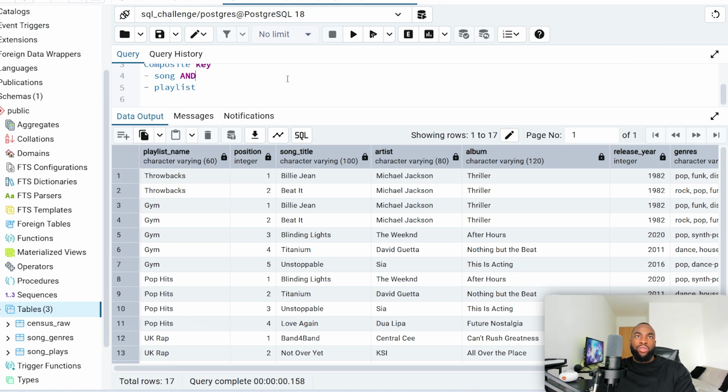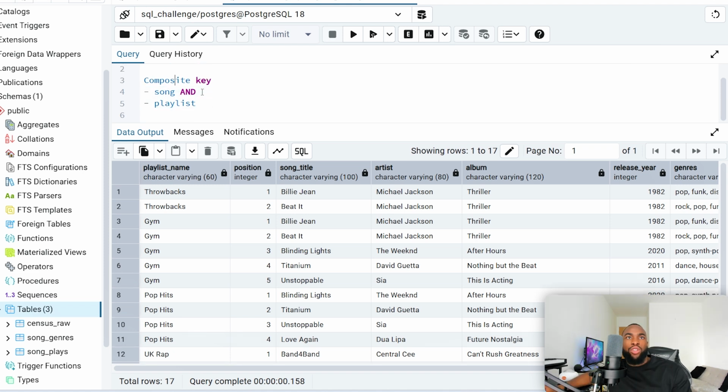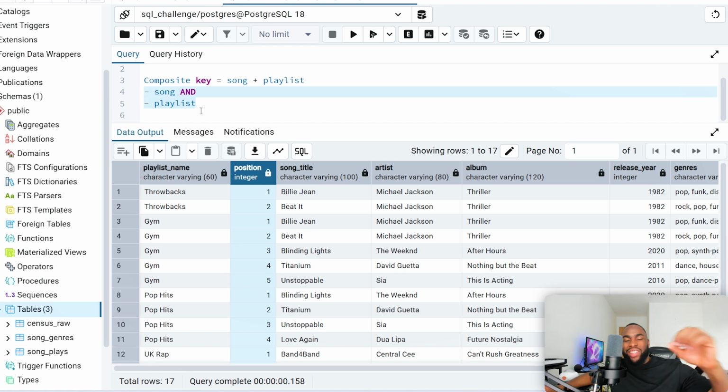So let's pick position, for example. Does the position depend on the song and the playlist? The answer is yes. That's because the same song sits near the top of one playlist and further down another playlist. Okay, no problem.